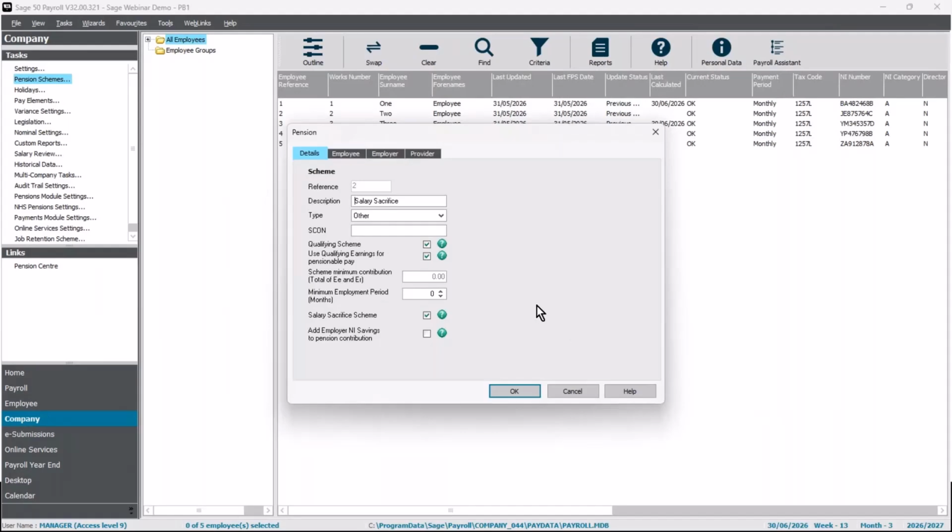Now, layout is the same as before, but a couple of key differences here. On my details tab, although this is a qualifying scheme and it's using qualifying earnings as well, I also have salary sacrifice scheme ticked. And you can see now that I have that ticked, it has unlocked a new option for me. And that's to add the employee national insurance savings, the employer NI savings, to the pension contribution.